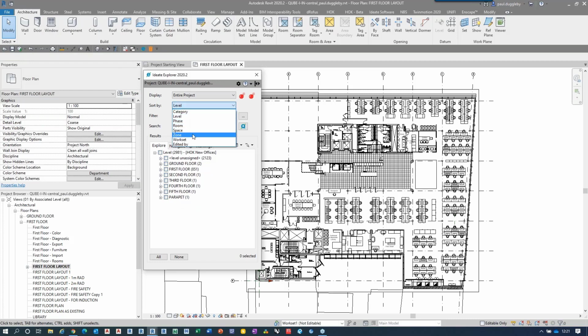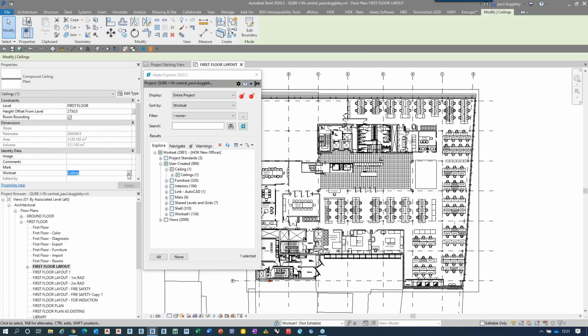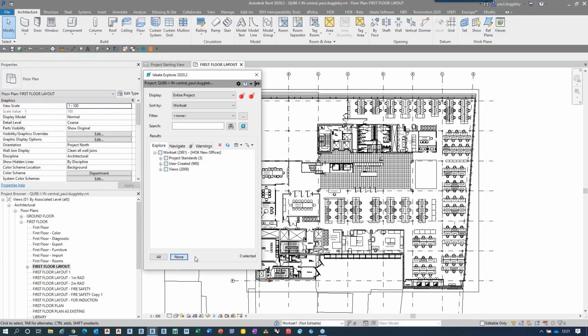On the work sets option, again, we can see how many elements there are on each work set, and this is sometimes an easy way to just see whether things are on the right work sets. Okay, we don't typically have a work set for ceiling, so that's a mistake. So we can just select the ceiling element in there and move that to the right work set, like so. And then we can just jump back to a category.